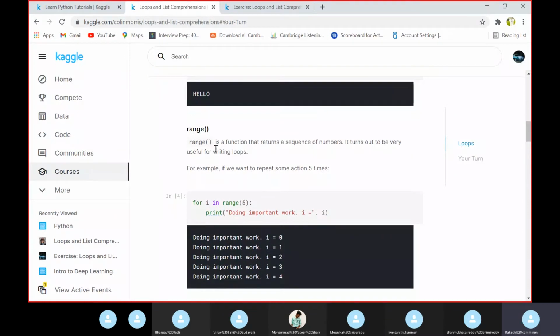And yeah, range is a function that returns a sequence of numbers. It turns out to be very useful for writing loops. Yeah, range is a method we use to define the limit.